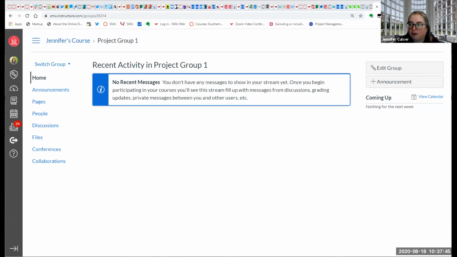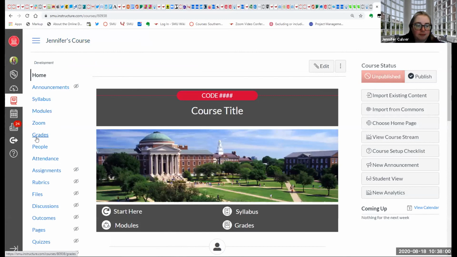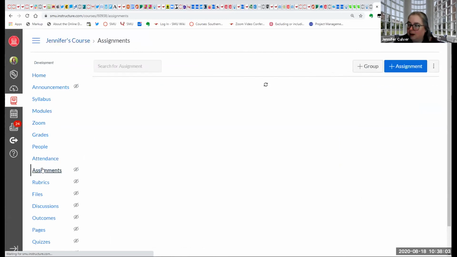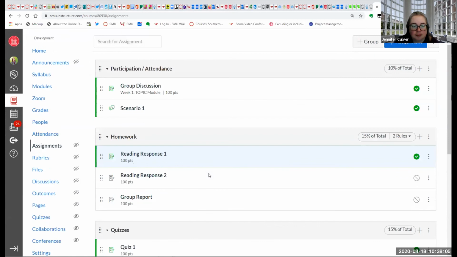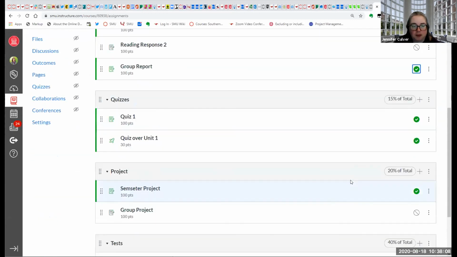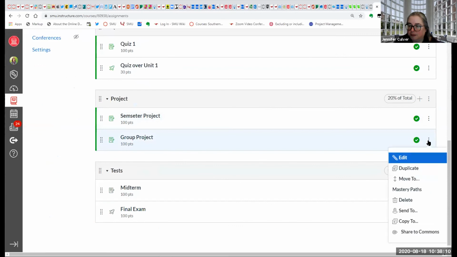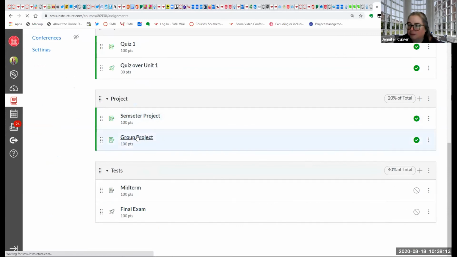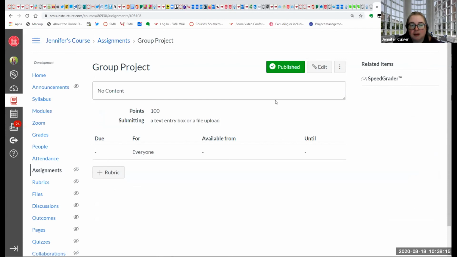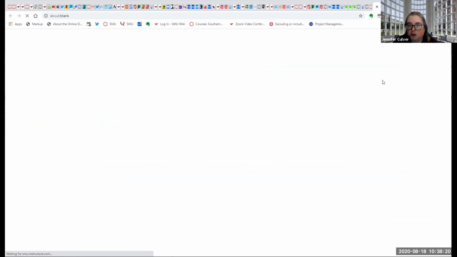While people are thinking and hopefully writing, the other pieces about groups in Canvas and how those are constructed can show up here. If I go ahead and publish some of these group assignments here, you can see now that my group project is published, I've got the ability here to go to Speedgrader.